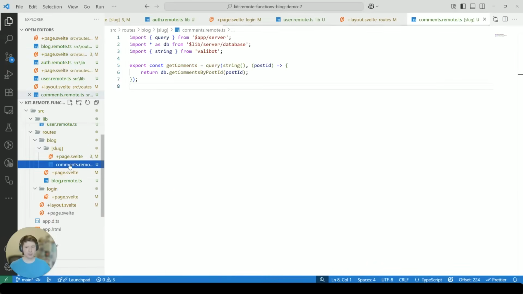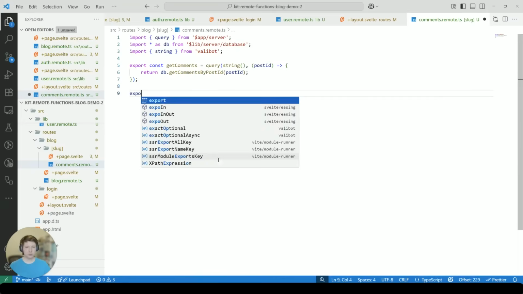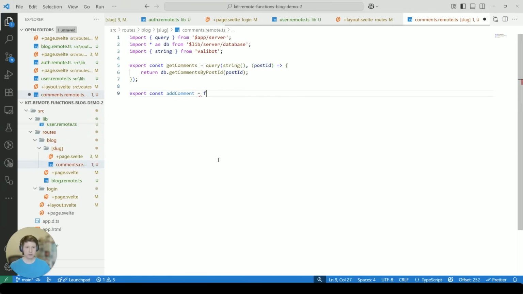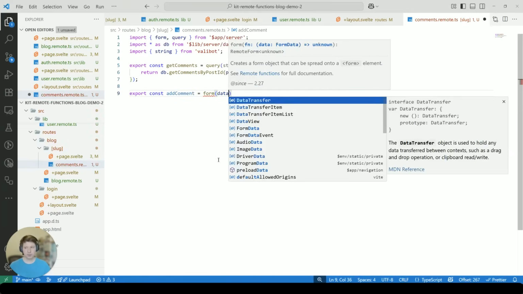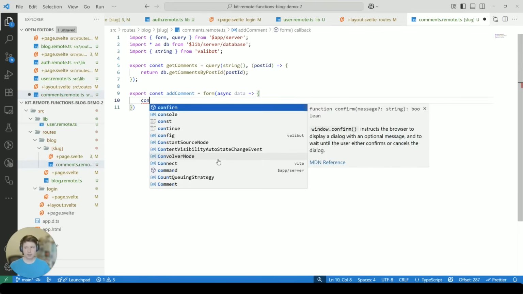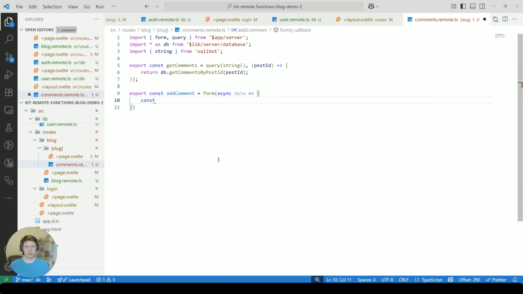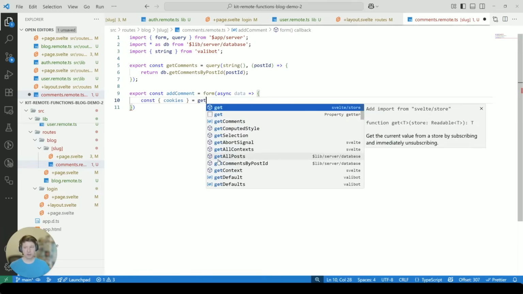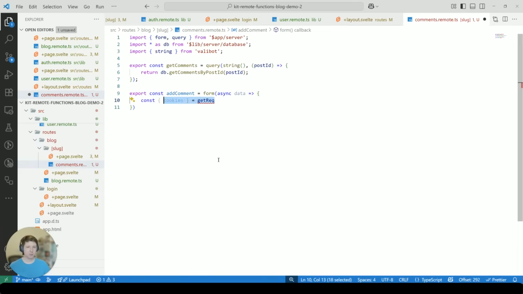This is another form we're gonna add. And for this, we're just doing add comment, another form, async. And now we first need to check that the user is actually logged in, that there's actually a user making this request. And we could get the cookies from the request event and so on. But we can also just reuse the remote function we already have.